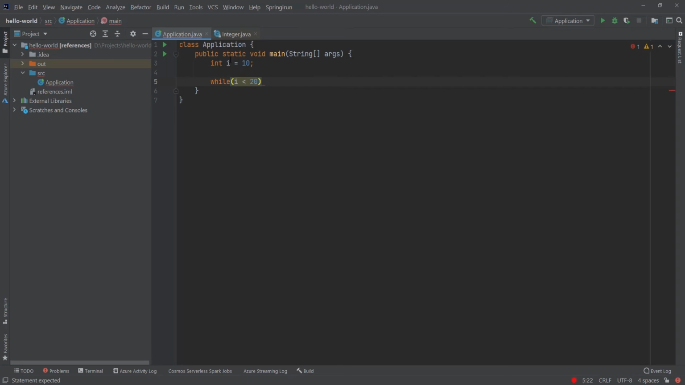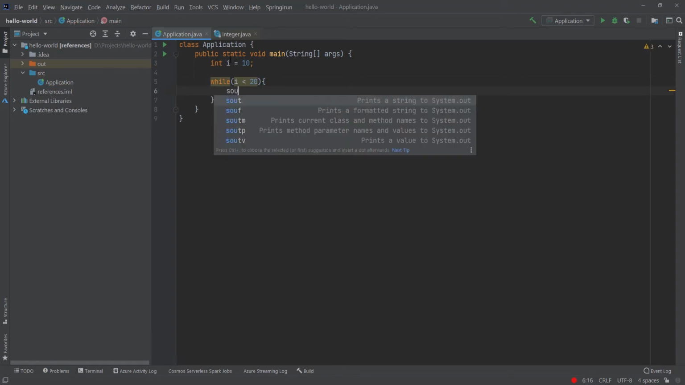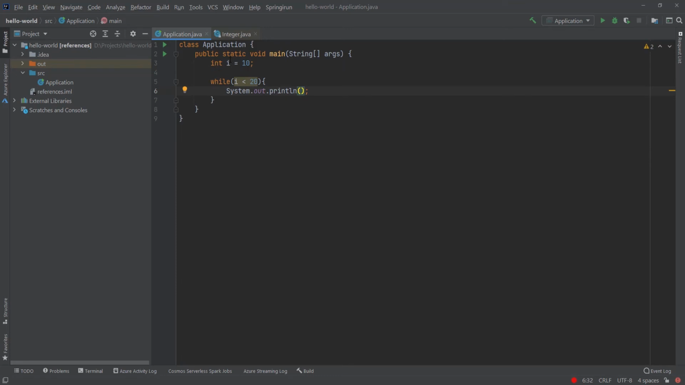We haven't defined the body of the while loop yet, so let's do that. I'm going to open some curly brackets, and inside I'm going to insert a System.out.println statement stating "inside the while loop", and I'm also going to print the content of the i variable. That's it. We have defined our first while loop. Let's try to run it.